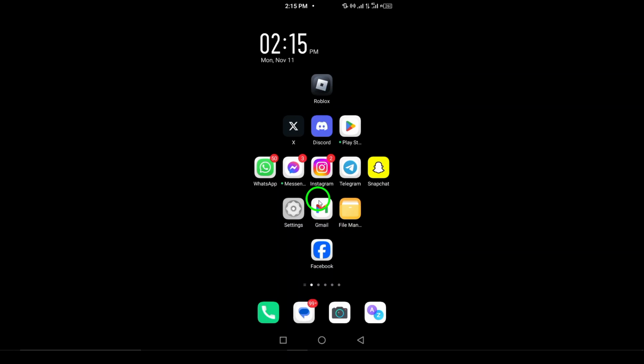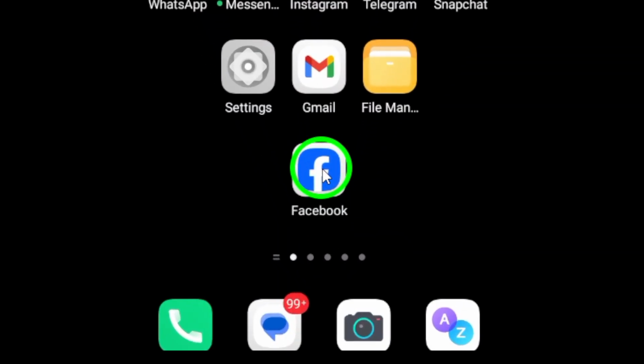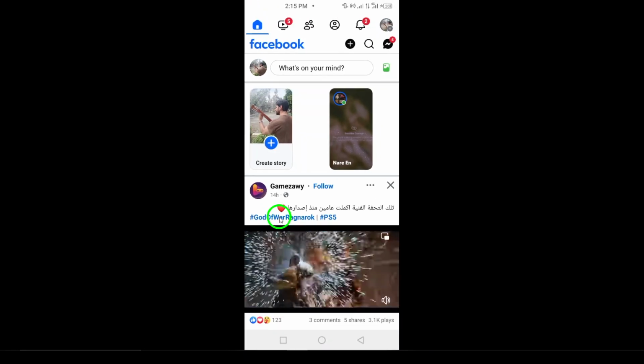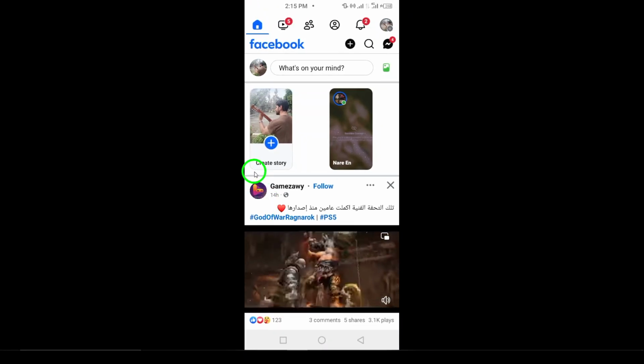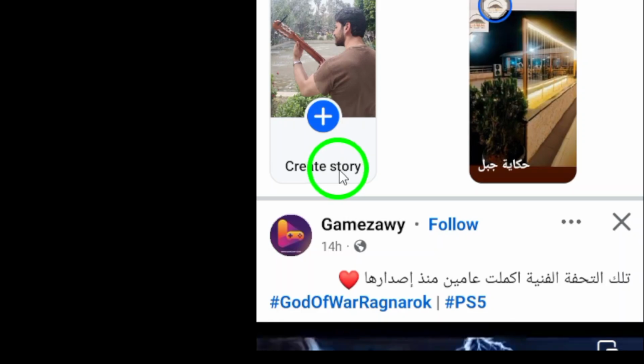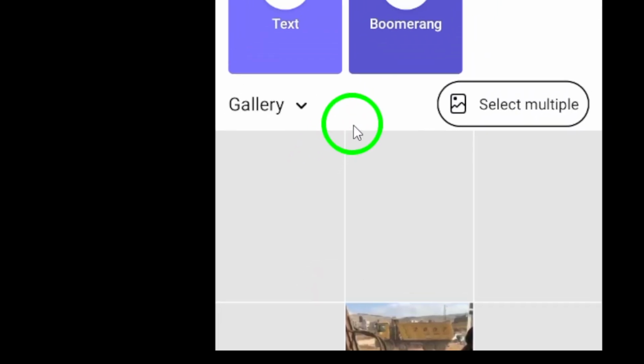Step 1. First, open the Facebook app on your Android device. Make sure you're logged into your account so you can access your stories. Step 2. Once you're in, tap on Create Story at the top left corner of the screen. This will open the story creation section.